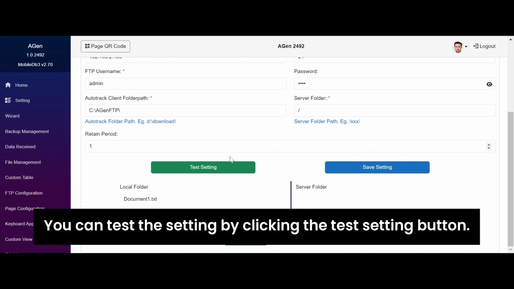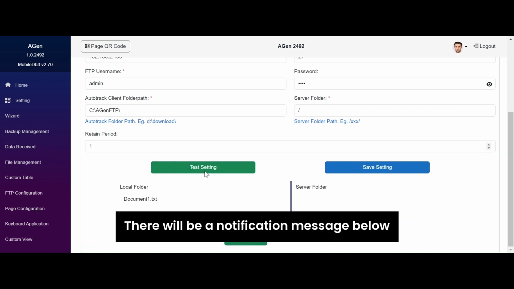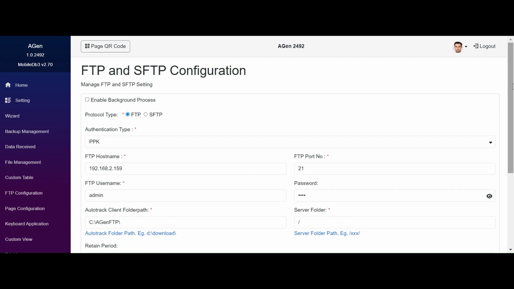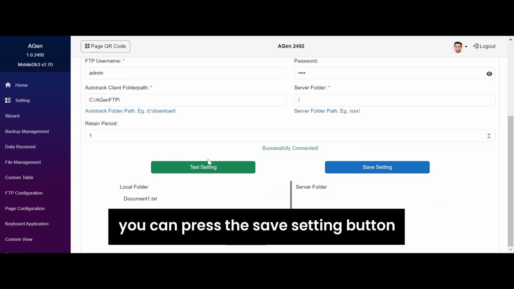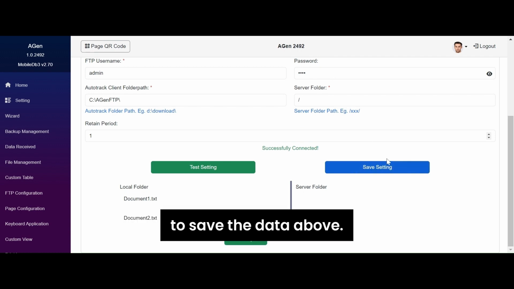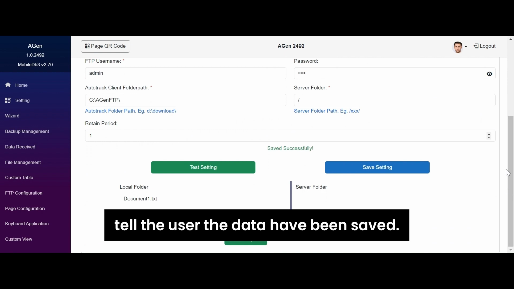You can test the setting by clicking the Test Setting button. There will be a notification message below to tell you the result. If you want to confirm and save the setting above, you can press the Save Setting button to save the data above. There will also be a notification to tell the user the data has been saved.